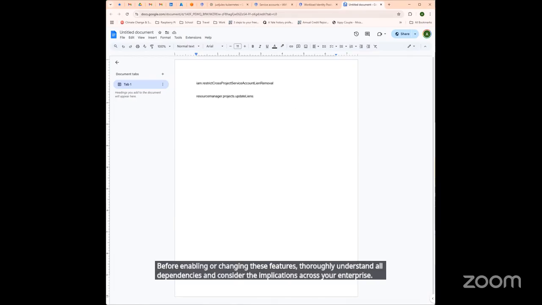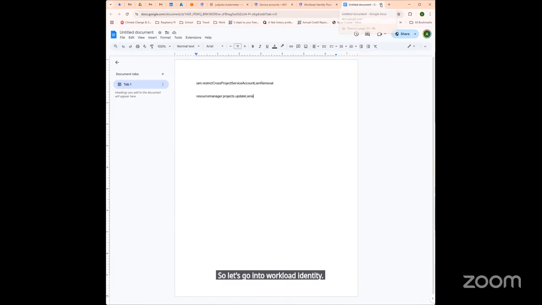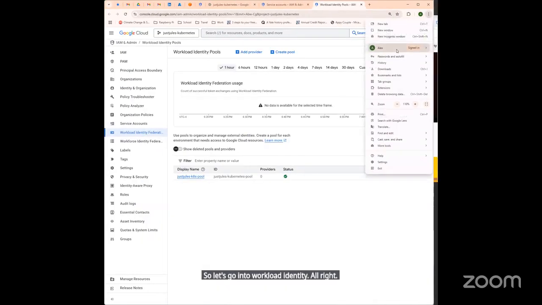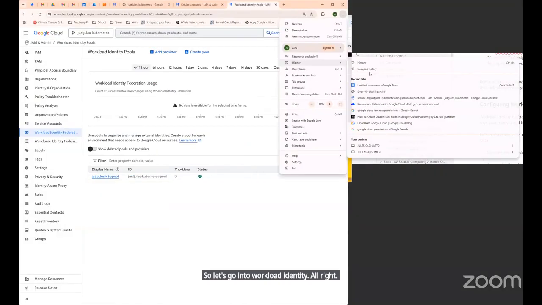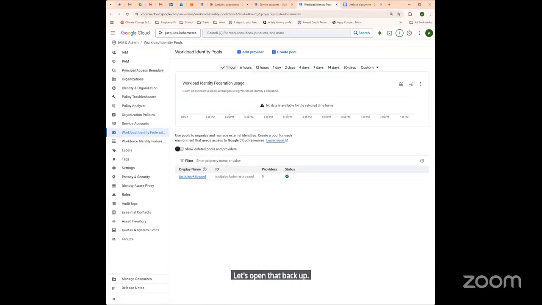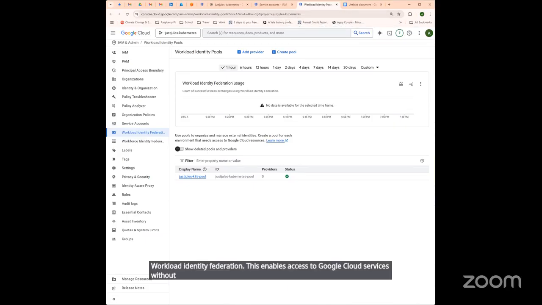So let's go into workload identity. Let's open that back up. All right. So Workload Identity Federation. This enables access to Google Cloud services without service account keys. It's particularly useful for applications running outside Google Cloud.